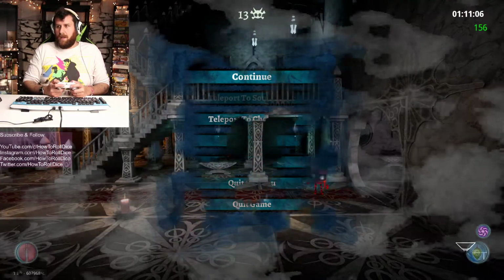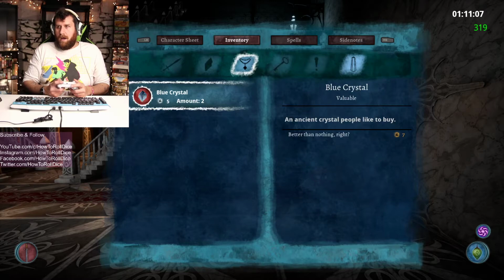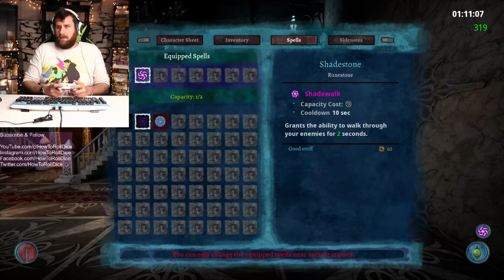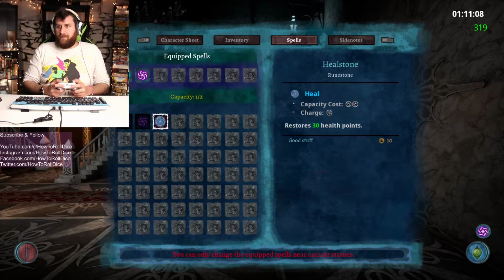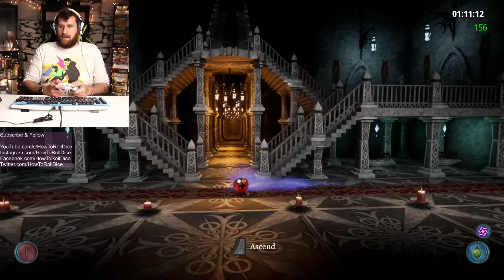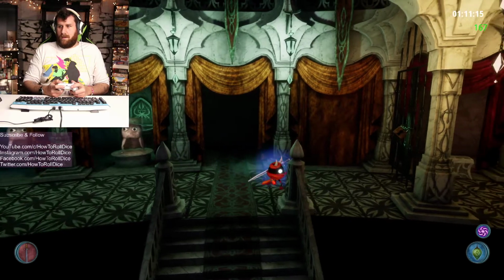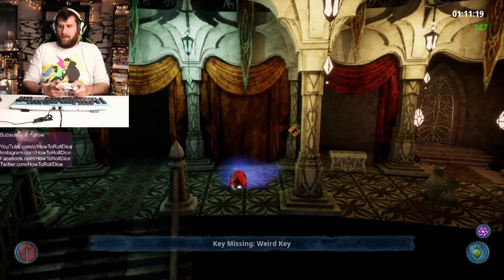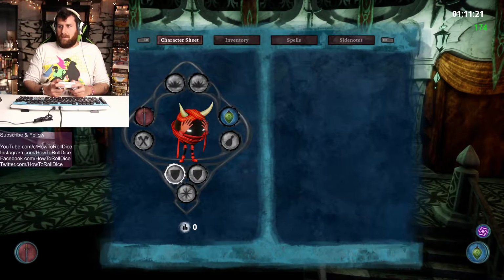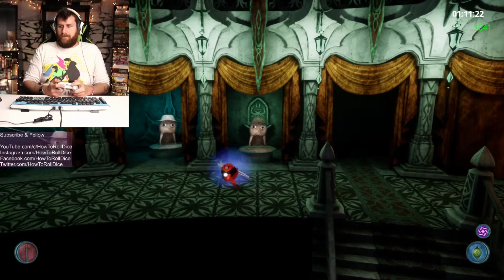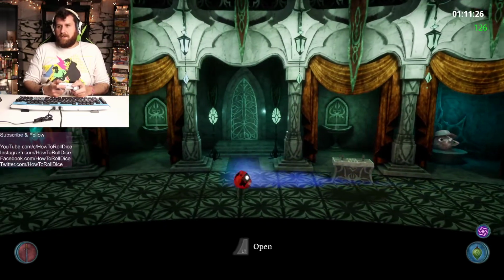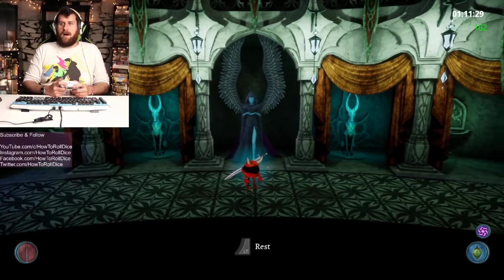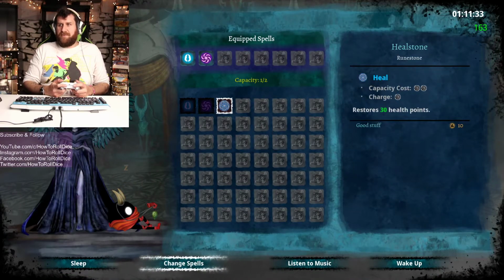Let's see what that is. How do I check inventory? There we are. Inventory. Spell. It is a spell. Okay, let's equip it. I can't equip it. Why can't I equip it? You can only change the equipped spells near ancient statues. Oh, okay. Is there one of those around here? Missing a weird key. Do these count as ancient statues? No. Ancient statues. Oh, there was a statue of a giant angel back here. Aha. Left trigger. Change spells. Boom. Okay, cool.